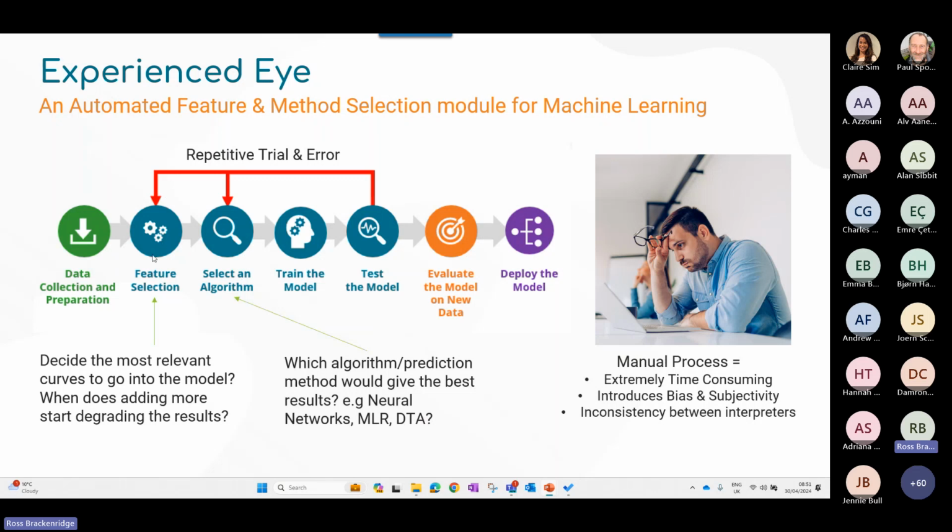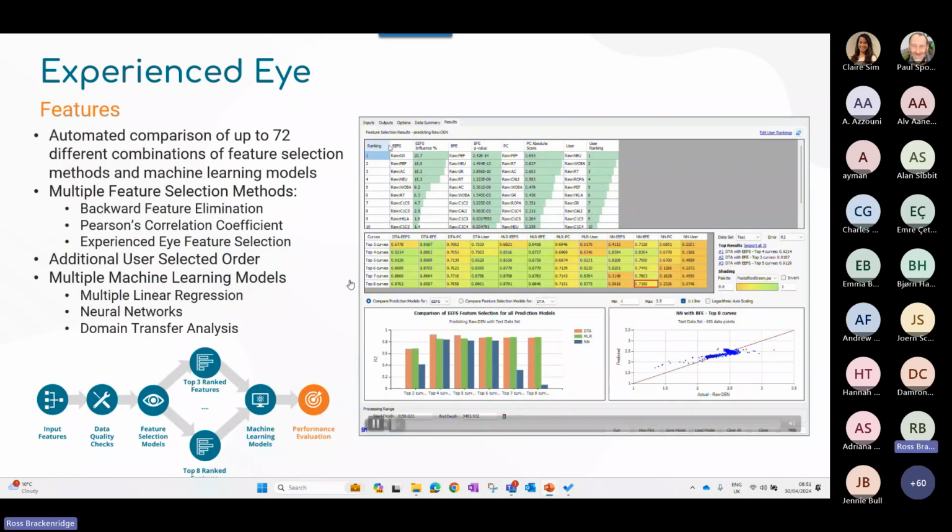So basically, Experienced Eye is trying to automate the process of doing this repetitive trial and error. It's a module that allows us to automatically do up to 72 different combinations of different sets of curves going through different algorithms. So we've got 3 feature selection methods: backward feature elimination, Pearson's correlation, and our very own Experienced Eye feature selection. So we've actually developed our own method of doing this.